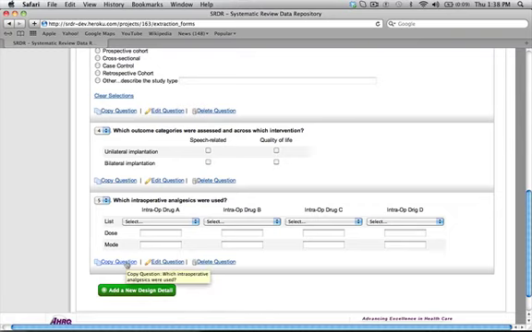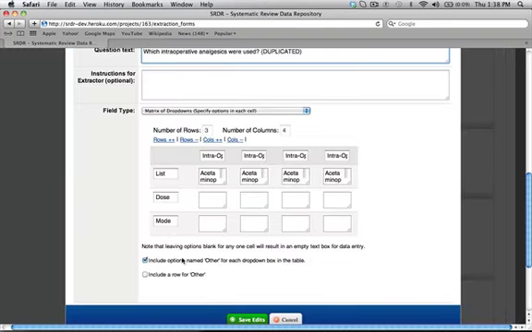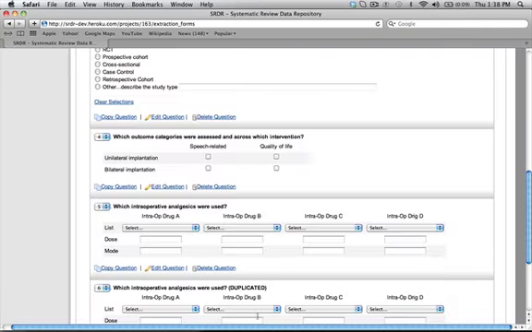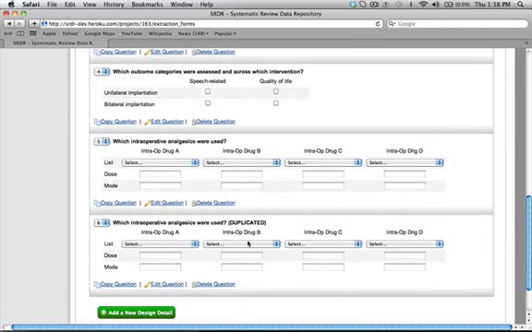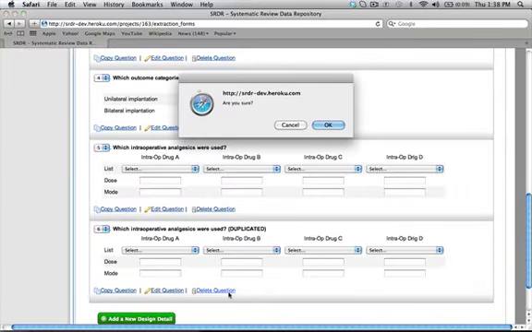The following functions can be used for all question types. You may copy the question a second time to your extraction form by clicking the Copy Question icon located below the question of interest. This copy will be an editable replica of the question you just created. To edit any question, click the Edit Question option and make edits in the pop-up window. Finally, you can remove any question from your extraction form by clicking Delete Question.